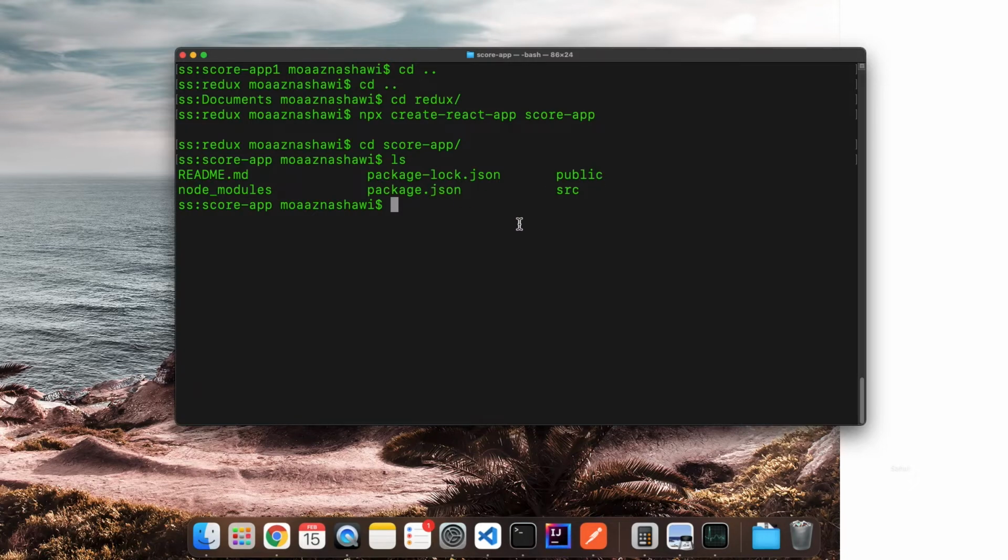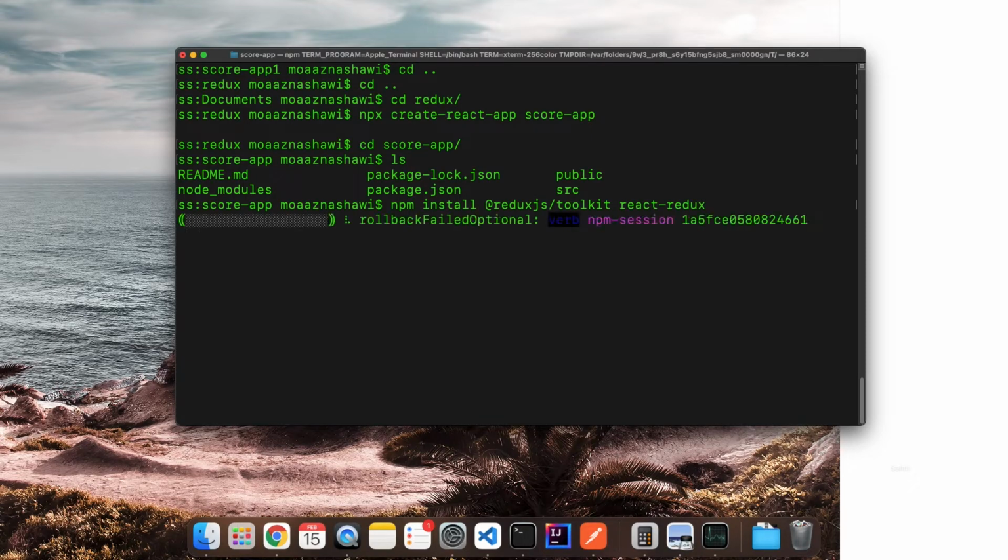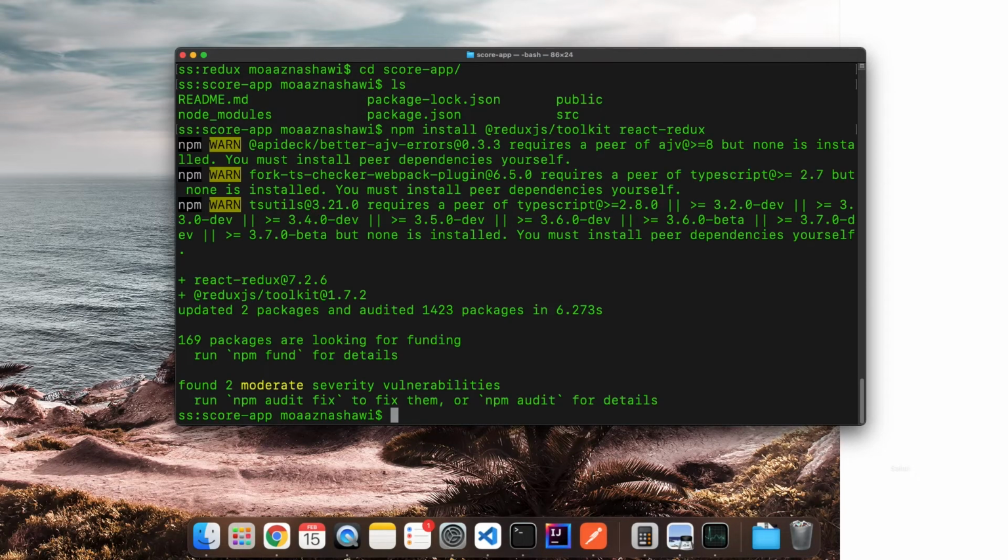Now, the next step is to add the Redux dependencies to this created React app project. And we can do that by running the following command: npm install. We need the first library, which is @reduxjs/toolkit. And we also need the react-redux library or dependency. Hit enter. Now we have added the required dependencies to the React project, and it's basically ready to start implementing the Redux store with React app.